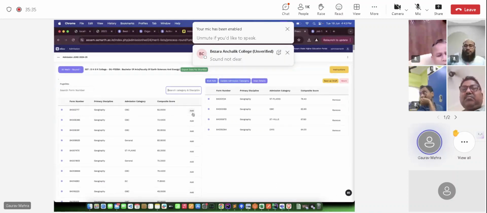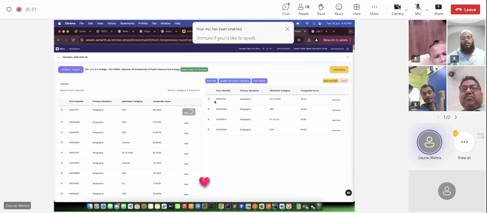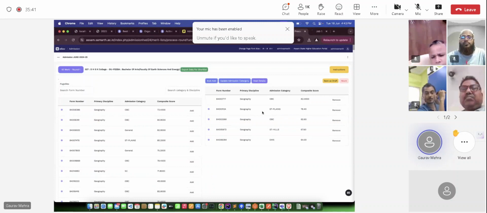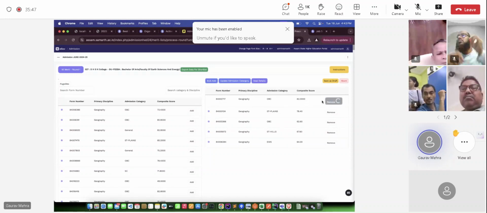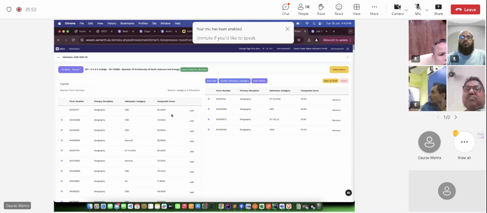Once you click on add, the student will be added to the merit list temporarily. Yeah, so you can see here the student has been added. If you want to remove a particular student, you can also remove from here. And you can add the particular students in bulk also.